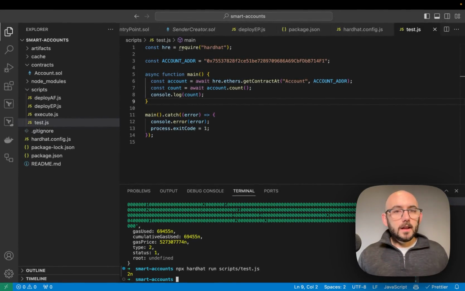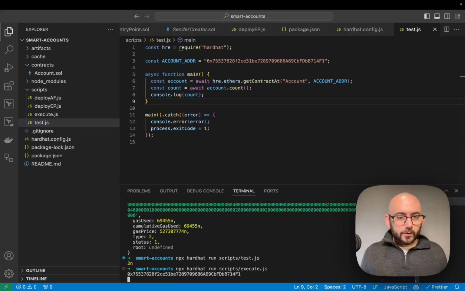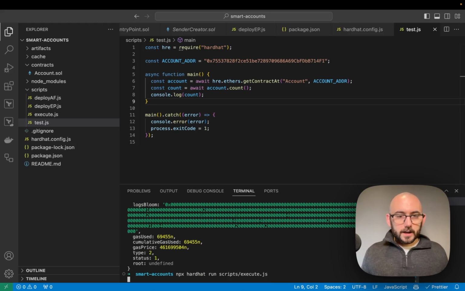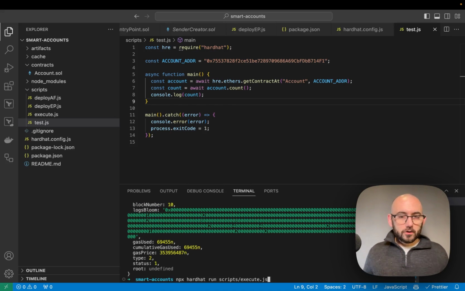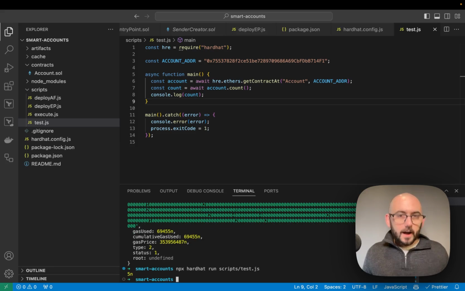For whatever reason. But if we wanted to, we could keep running user operations by running execute, because this is just going to keep running that execute function. And I did it 3 more times, so our count should now be 5. Okay, great. So we executed the user operation. That's what we wanted to do.